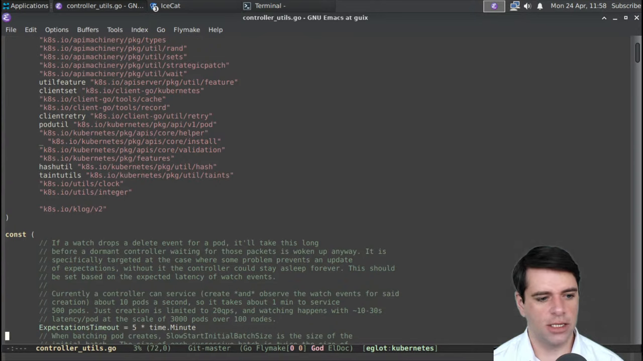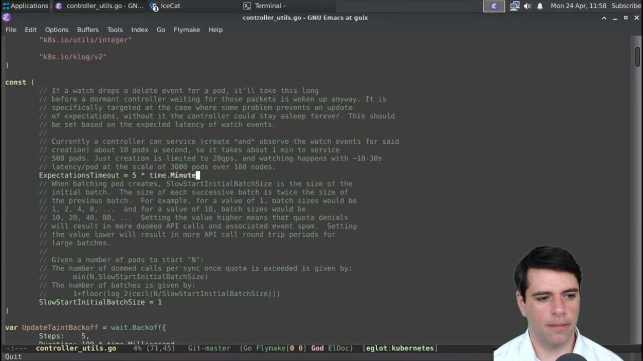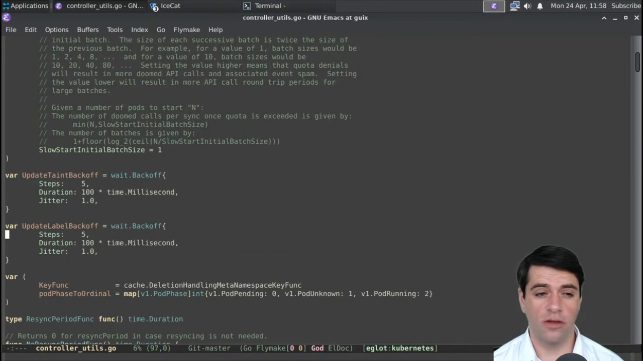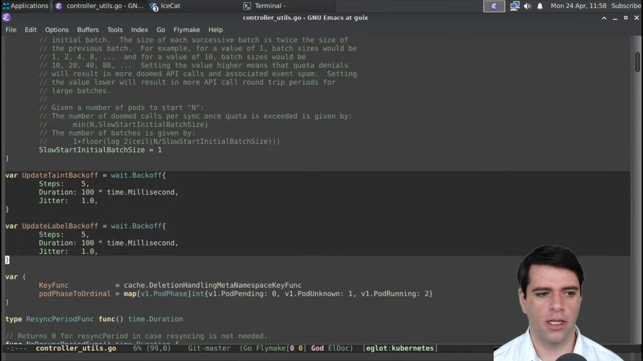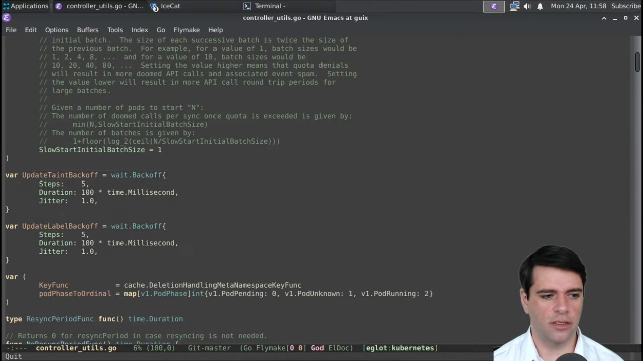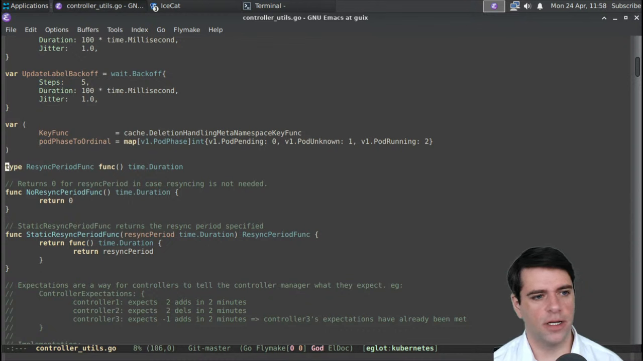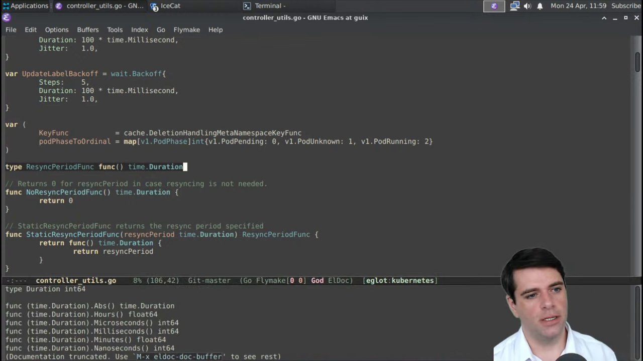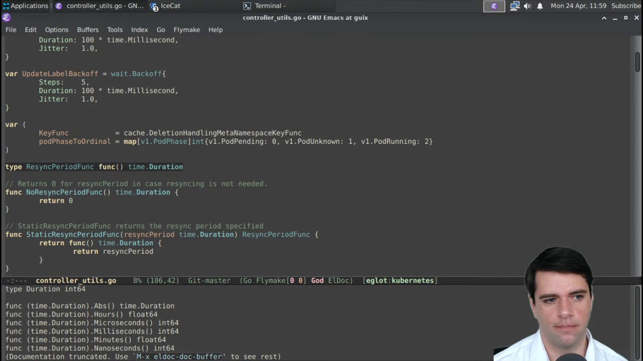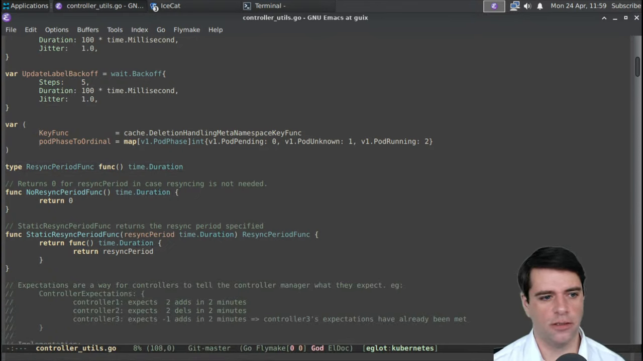So we have this constant thing. We've got expectations timeouts. I don't know how interesting that is. Get something about backoff, taint backoff, and label backoff. So labels and taints are things you can use to have finer grained control over Kubernetes objects. We've got a resync period function, maybe for resyncing the cache.